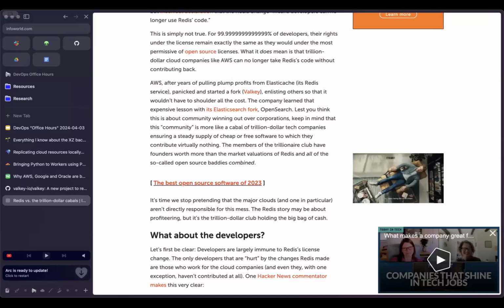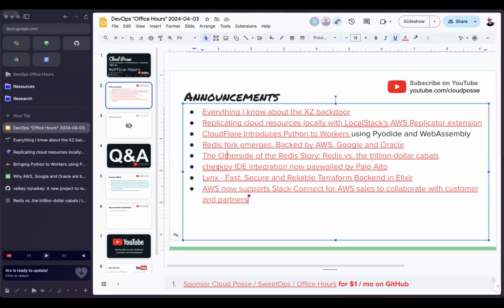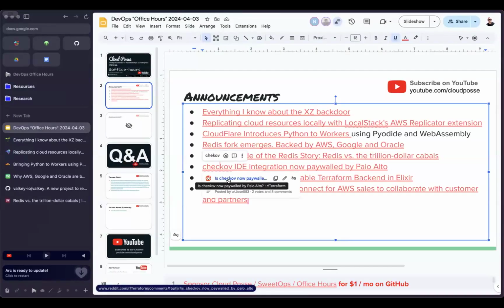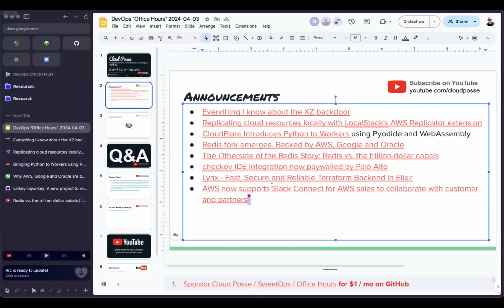All right. And let's see. Checkov just caught this on Reddit. It sounds like the IDE integration for Checkov now does require an API key. And if you were using that, that might not be working anymore. I think if you're still using Checkov in GitHub Actions, that probably still works.